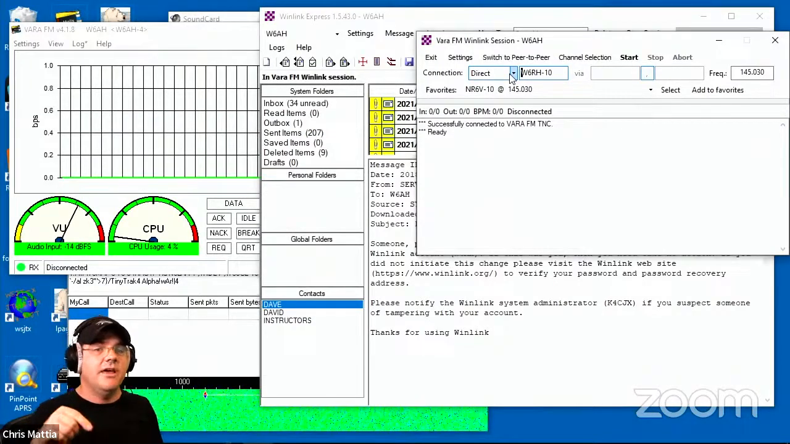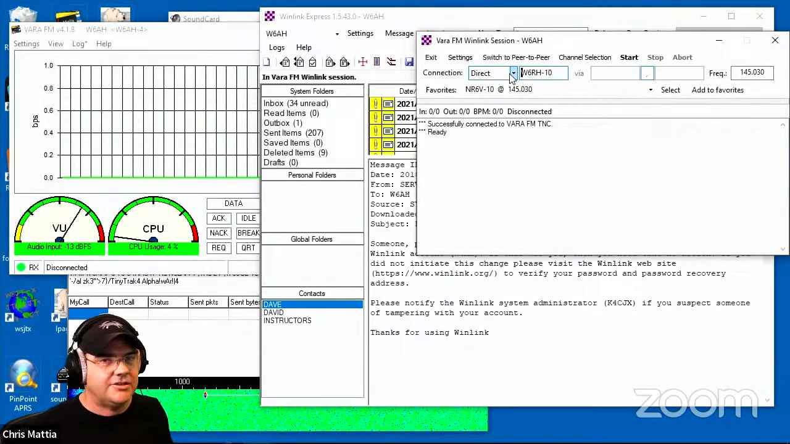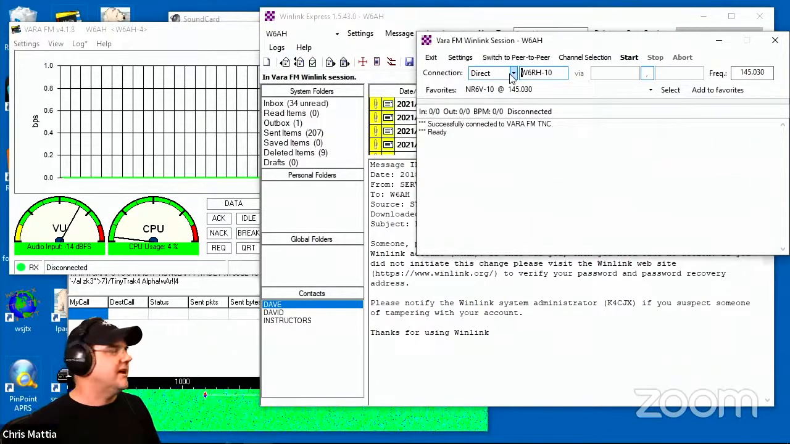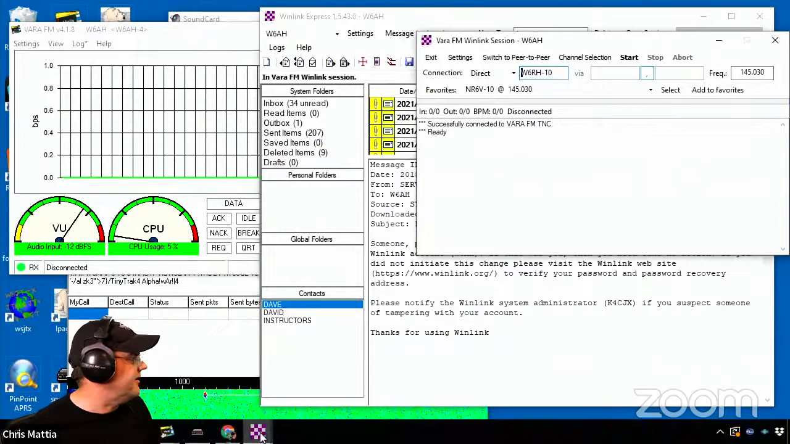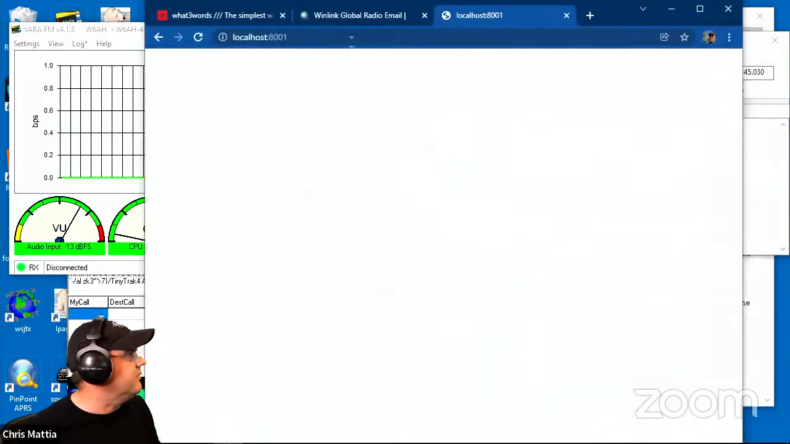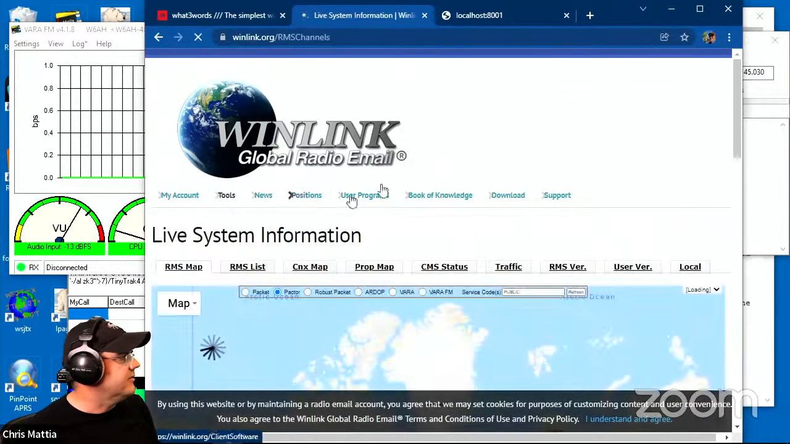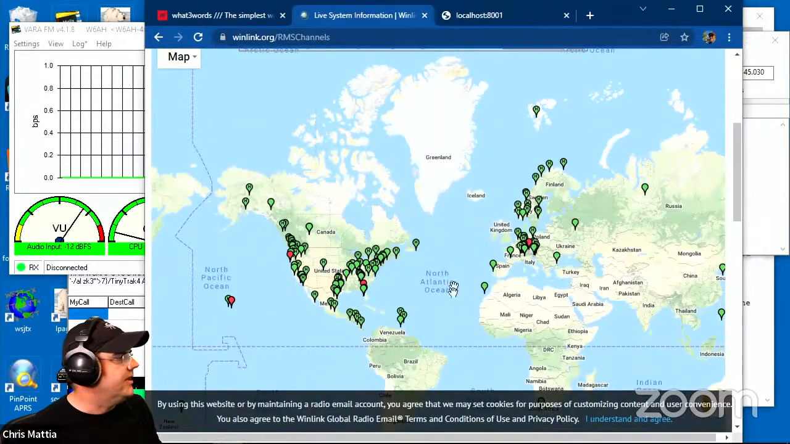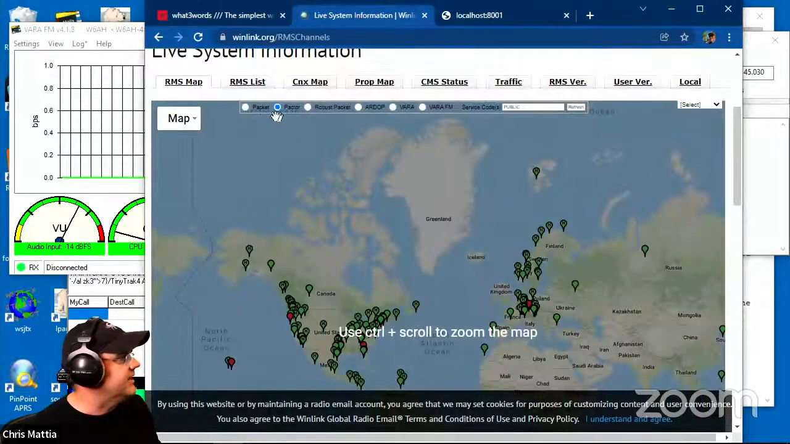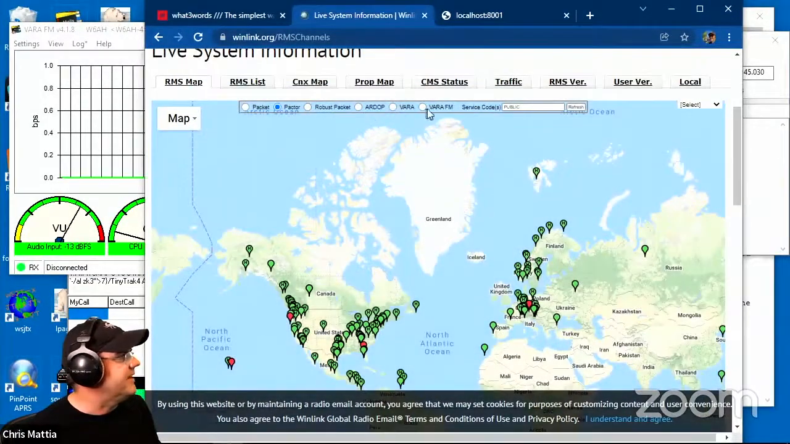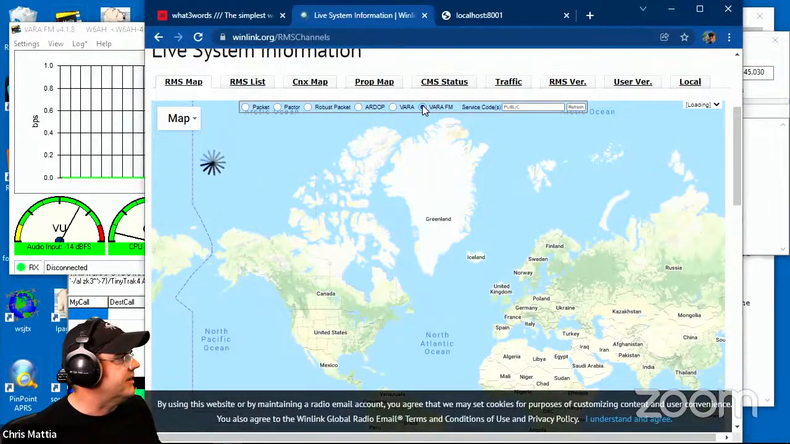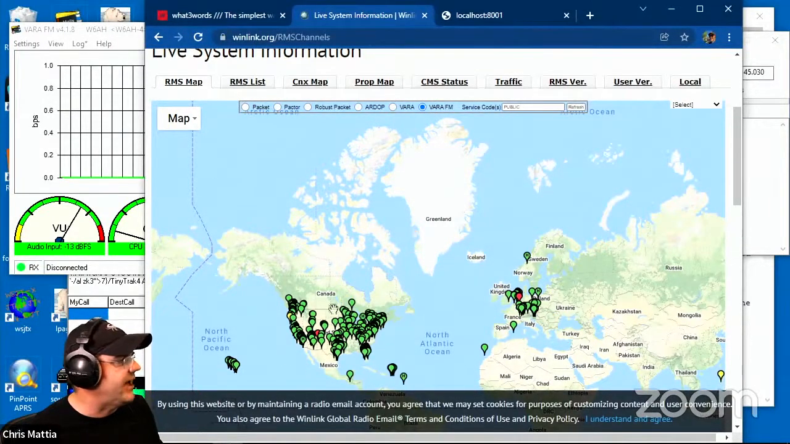And I know that W0DHG, he's just down the hill. He's not too far. How do I know that? I know that because if I go back to winlink.org and I click on tools right here, it brings you up a map of the Winlink system. Now, I'm going to be sending via VARA FM. So I'm going to click VARA FM and just going to identify all of the gateways for you right here.